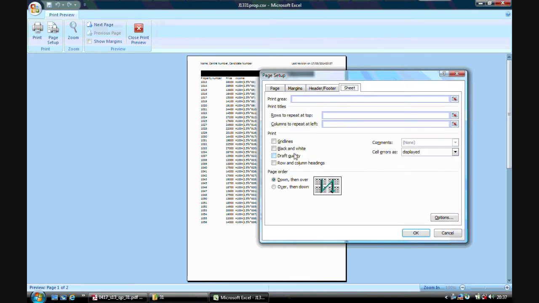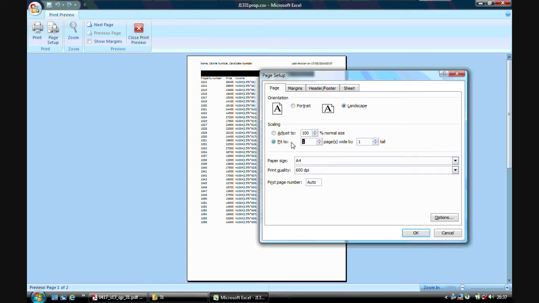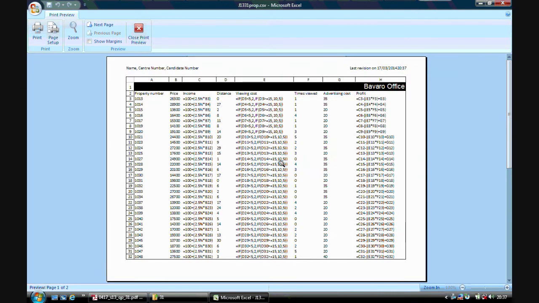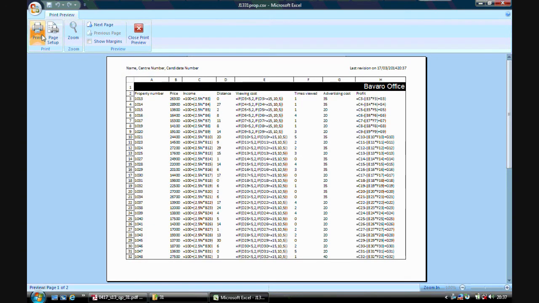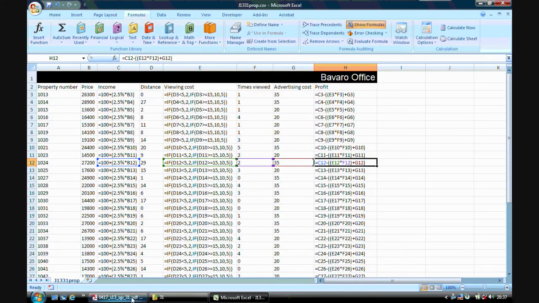I click on sheet, I got to show the row and column headings. Go back to page, it got to fit to 1 page wide, and I fit on 2 pages tall. So press OK. So it's 1 page wide. Let's have a look at the next page, and it's 2 pages tall. Okay, so I click on print, then I go to close print preview.